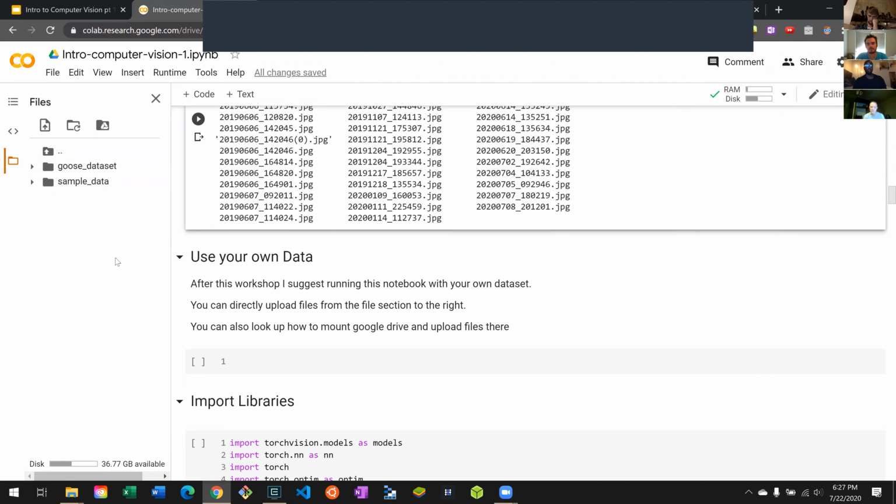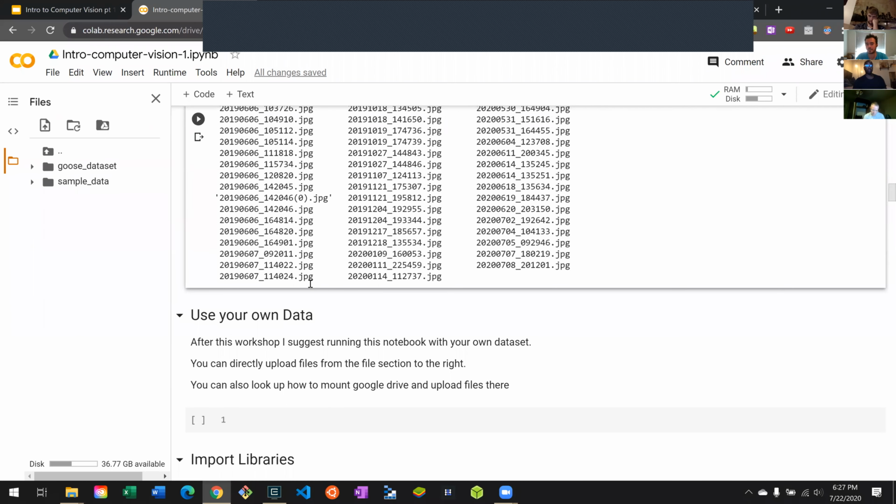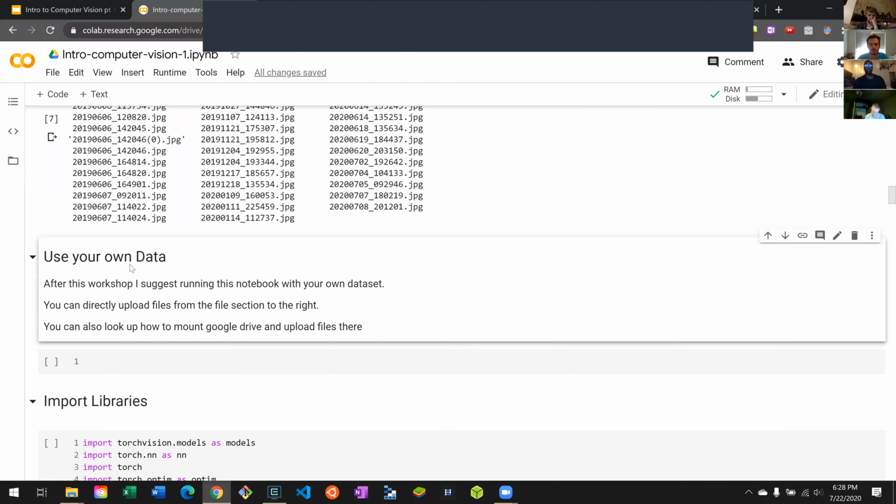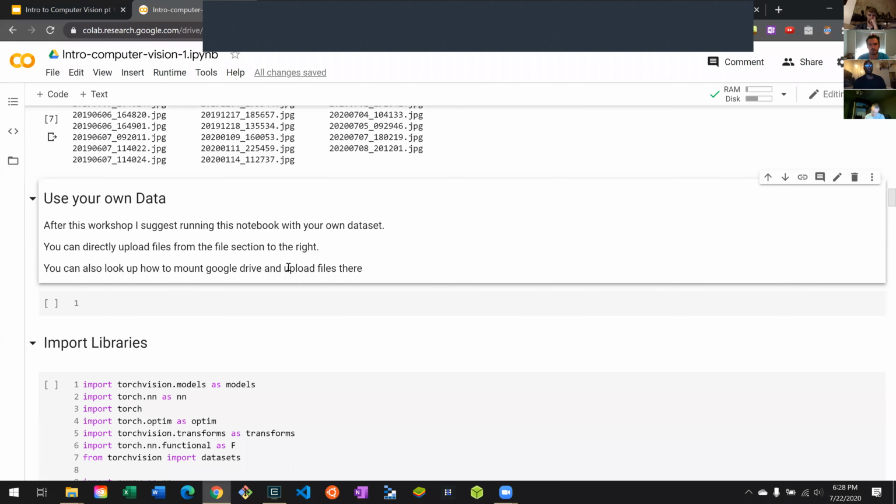So that's really important if you want to keep going after this workshop, which I totally suggest, because we're just going to use this goose data as an example. But I think the coolest thing will be to put your own data in, and it doesn't need to be just 2 classes. It doesn't need to be is this a goose or not a goose? You could try to classify all the different dog breeds, anything you can think of, and then let me know how it goes, or if you need help with it. So that's how I would use your own data in there. You can also look up how to mount your Google Drive.